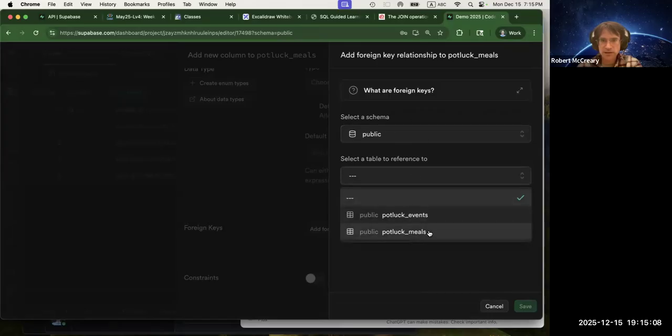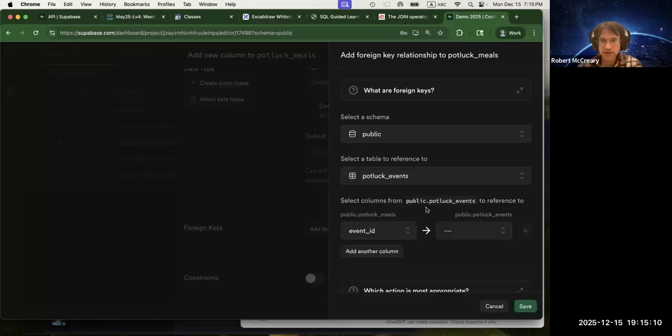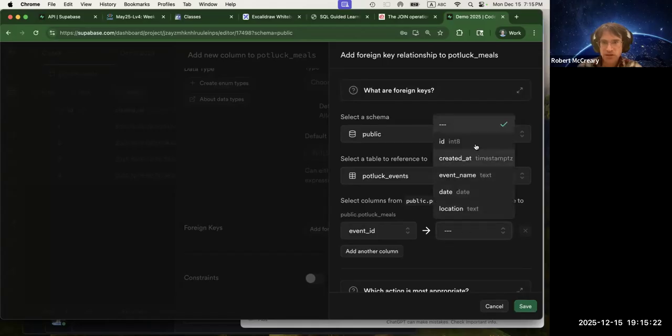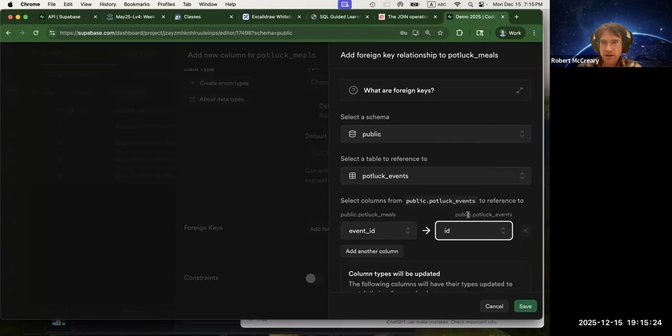And here is event, right? Event makes sense. And you have to tell what does it map to? This is the on relation. You see? It's going to be the ID. So on event, it's just ID. On potluck meals, it's event ID. Do you see why I was having you do those joins before?